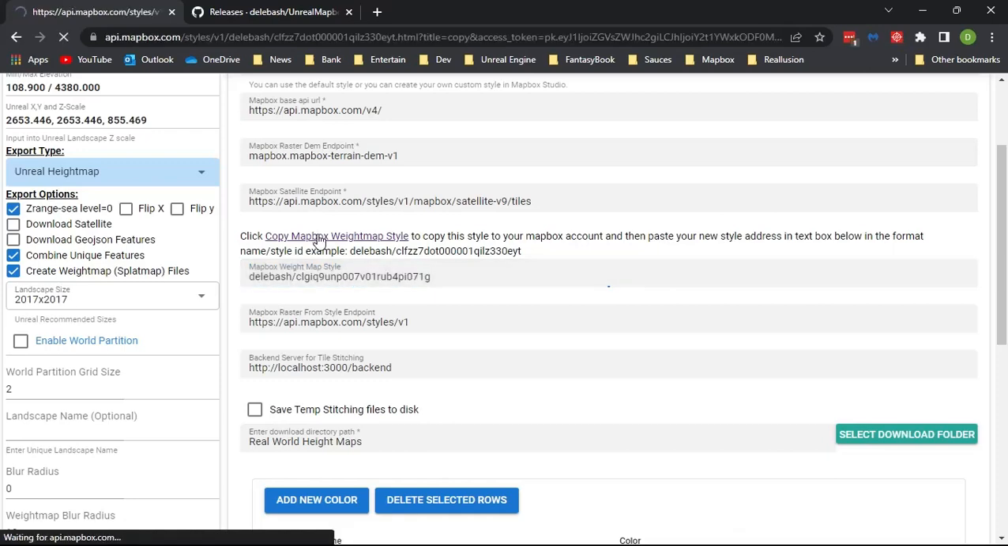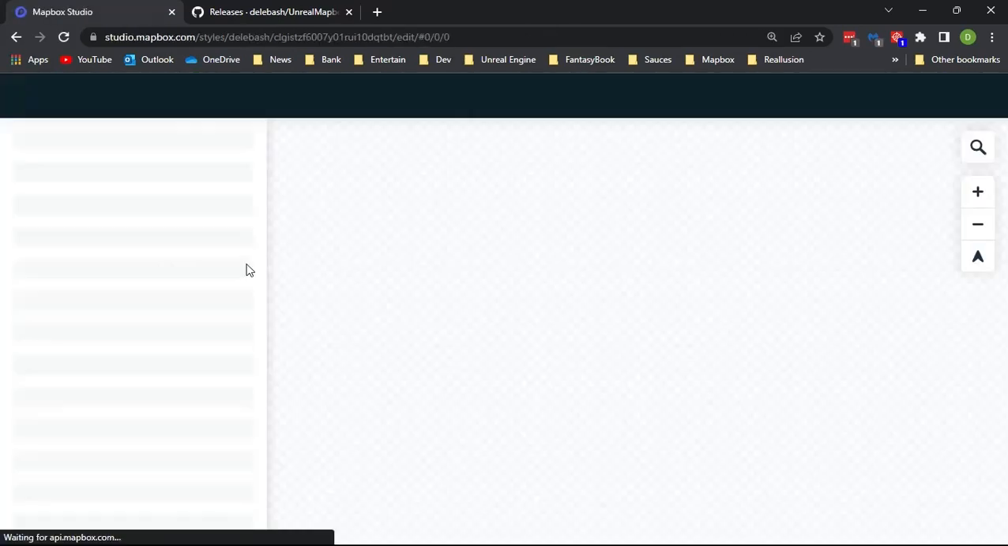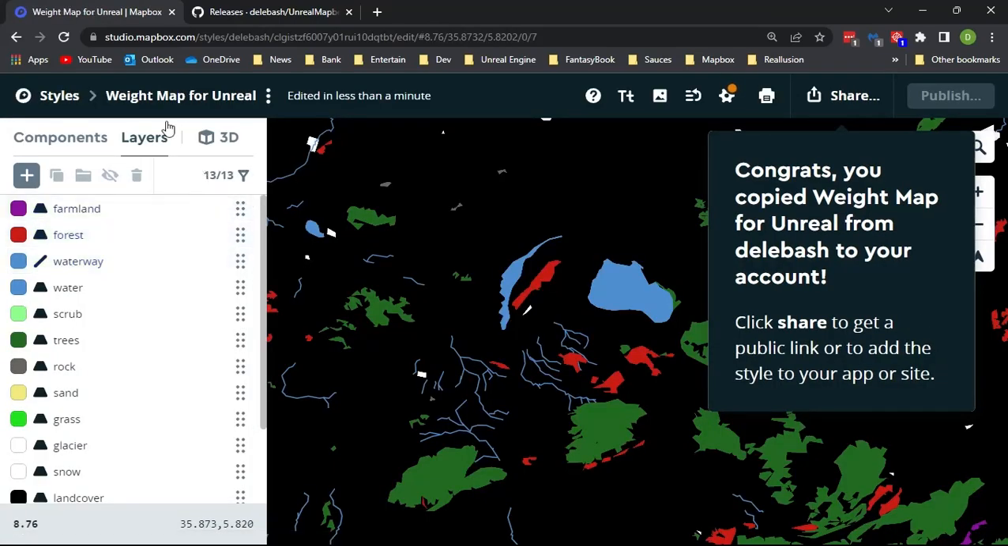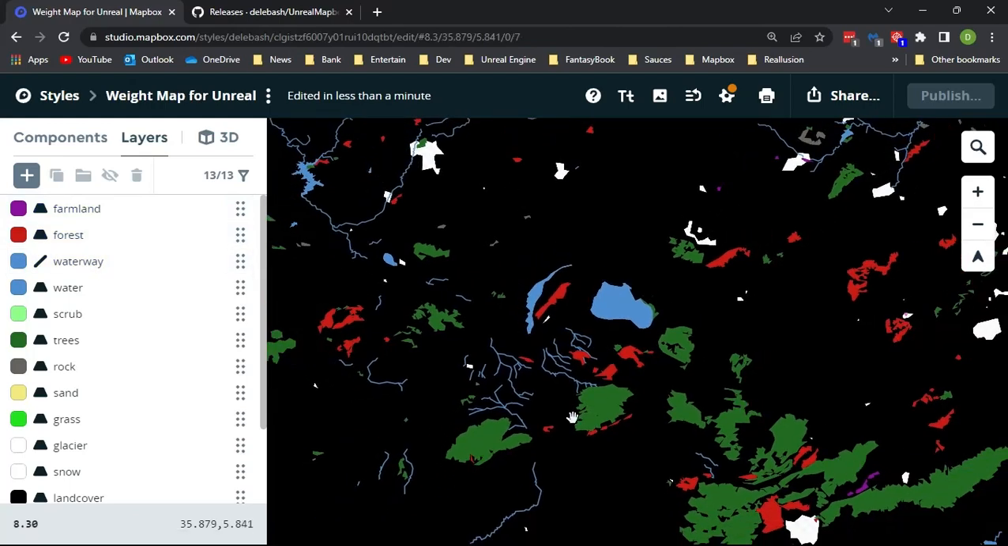And you just click copy, and click copy again from here. It will create a style in your account. This is in your account because the one you're seeing is from my account. So you need to create your own, and you can see how I've defined the layers. You can see that forest is red, and you can see all the different layers that I've defined.